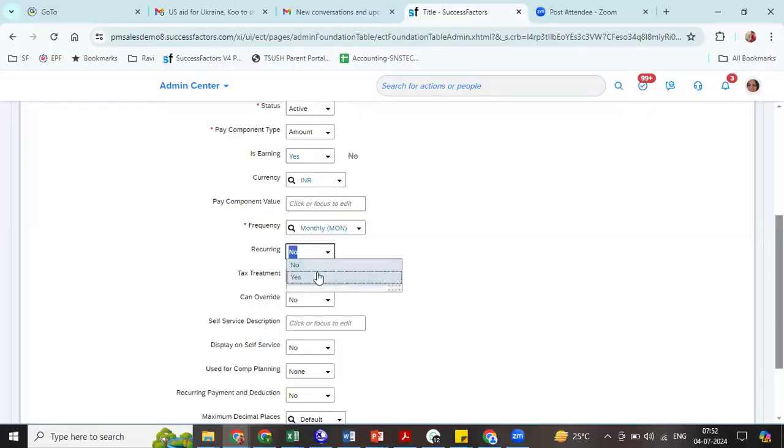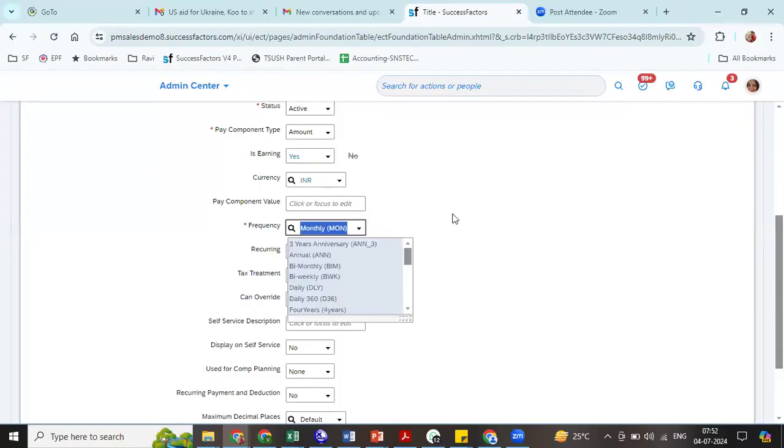I'll say recurring, yes. Can this frequency name be changed? Yes, you can change it. Frequency is also a foundation object. You have standard ones like monthly, or daily 360. SuccessFactors gives us some standard frequencies. We can use them, or if you want to have your own frequency, you can create your own frequency also. Okay.